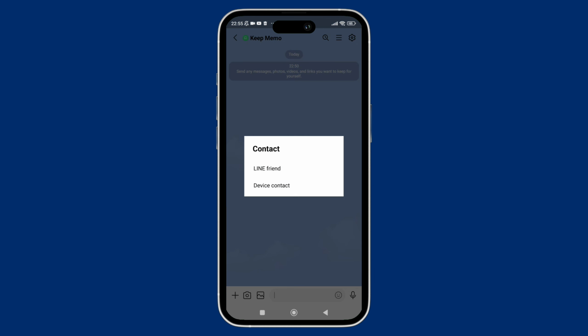And now here, once you tap on it, a pop-up menu will appear. Now here in the pop-up menu, you can either select the Line friend or the device contact. So here, if you want to share the contact from Line, then you can simply tap on Line friend and share the contact by tapping on the name and tapping on share at the top right corner.